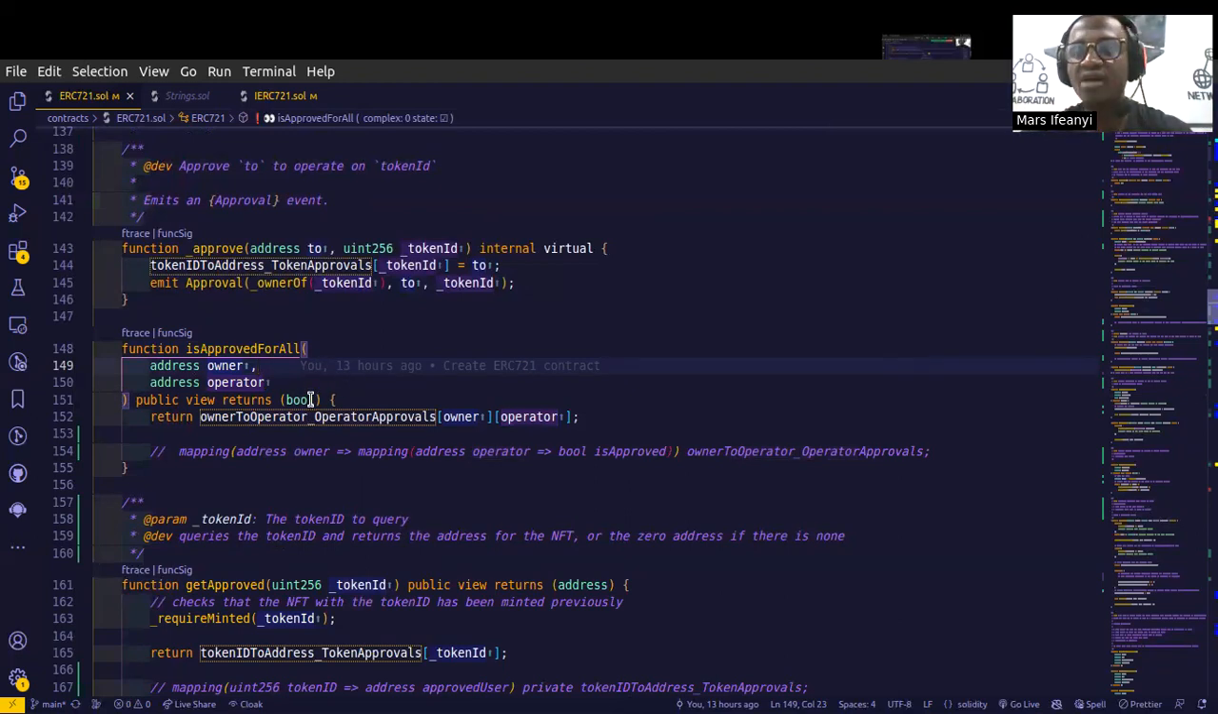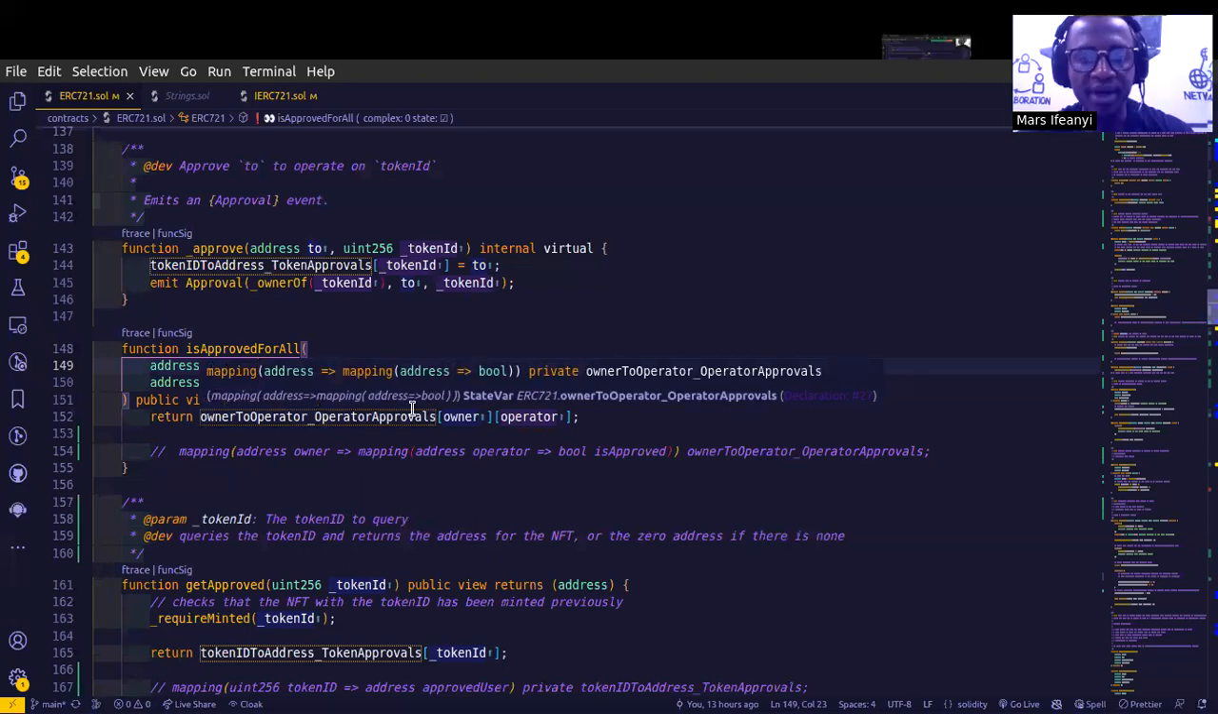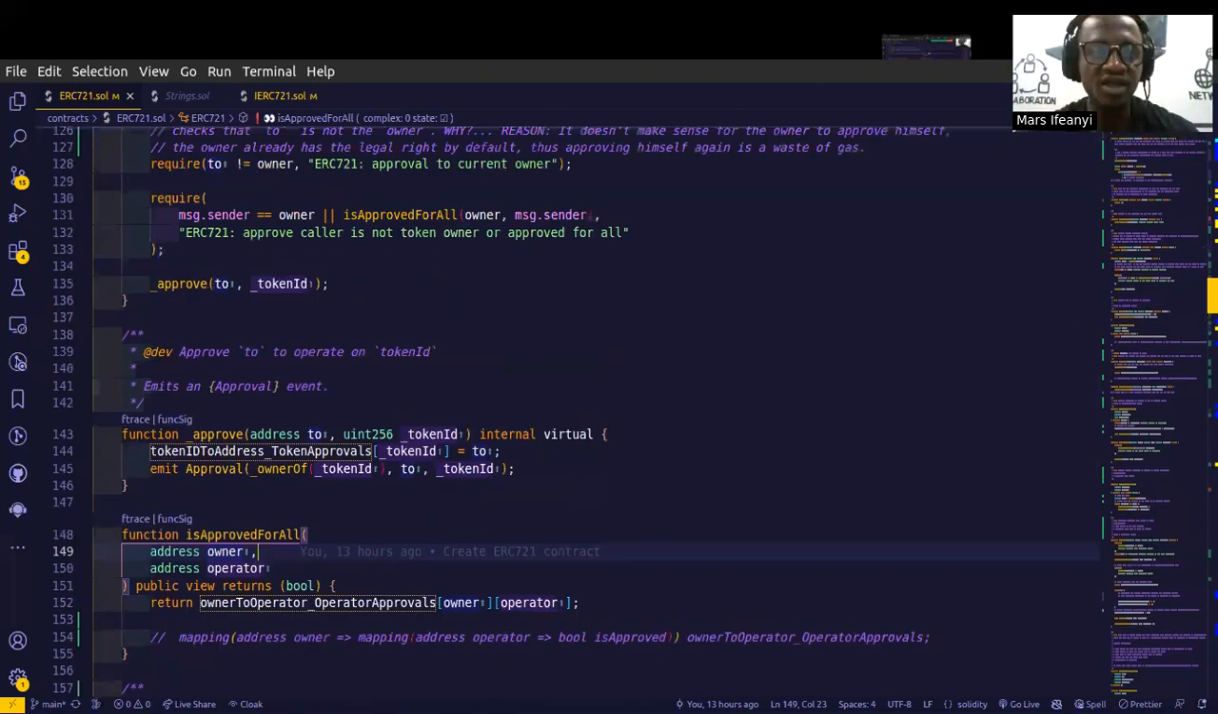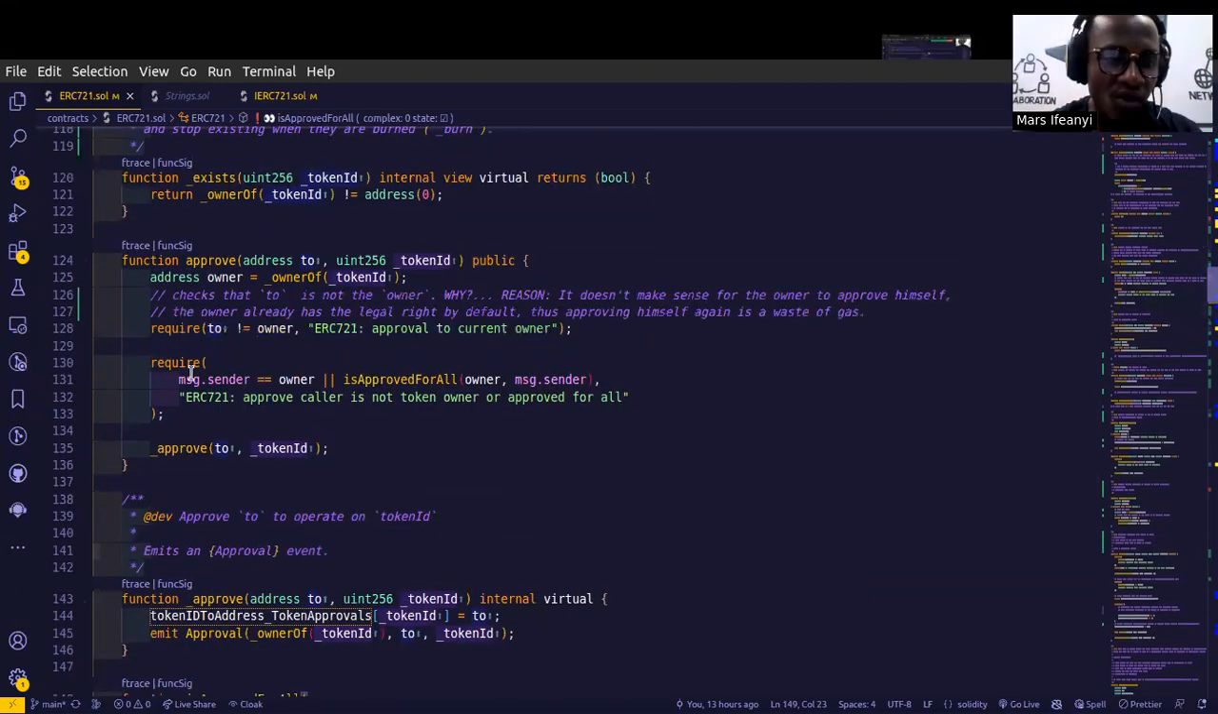Just like in ERC-20, where we have the allowance that takes in the address of the owner and the address of the spender and returns the allowance, here you take the address of the owner and the address of the operator and return a Boolean of either true or false. It makes reference to the owner to operator mapping we saw earlier, which maps the address of the owner as the first key, then the address of the operator as the second key. Then it returns a Boolean: true if the operator is approved, or false if not. So that is what line 130 is doing.